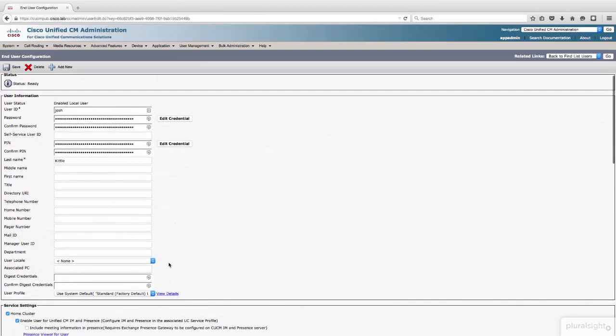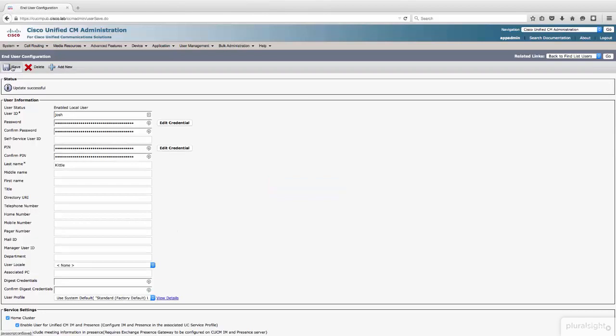And we will go back and set them for this user between now and the time that we're actually launching the Jabber client and logging into it. But I don't want to jump ahead of myself here. So let's go ahead and click Save. I just really wanted to show you that the user was enabled for IM and presence and that the UC service profile we had created is assigned to the user.